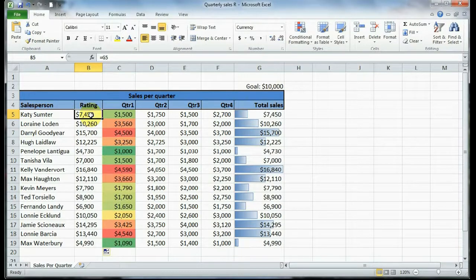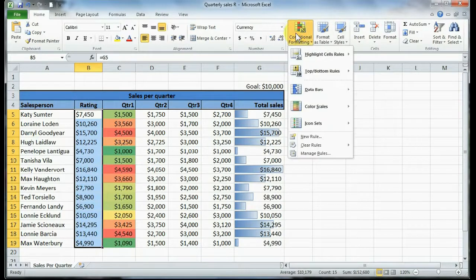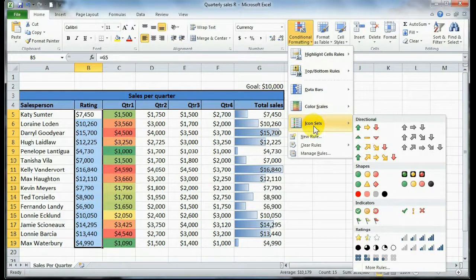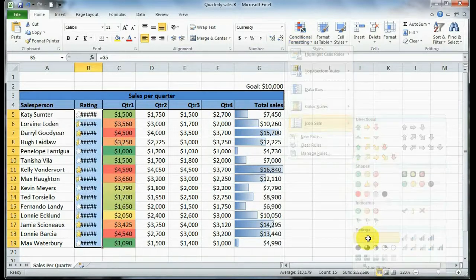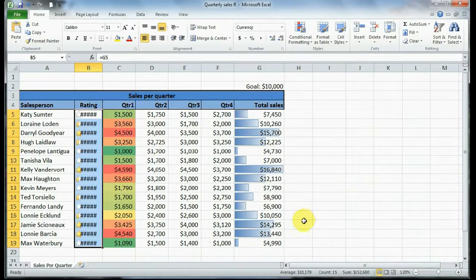So I'm going to select my range again. I'll go back to my conditional formatting, and now I'm going to go down to icon sets, and this time I will choose the star icon. So I have basically 3 stars, a full, a half, and an empty. I just have to do a little bit of modifying to make it look a lot better, because who wants all these little hashtags showing up?